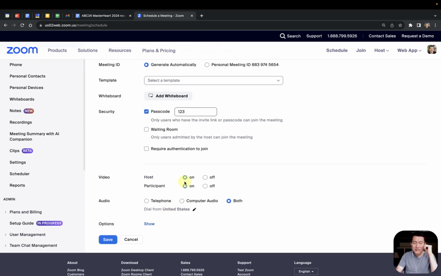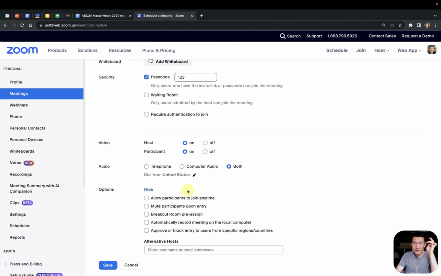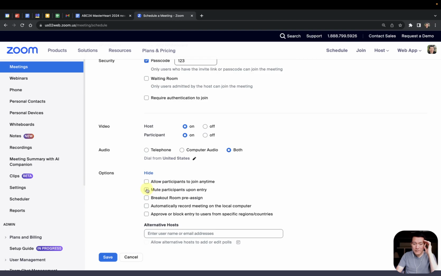I'm assuming you want to see people on video or at least have that option. Options, I usually click mute participants upon entry, but if it's a small group and you want people to be able to speak right away instead of having to unmute themselves, then you want them to be able to speak right away. But usually if it's a larger group, then you want to mute people.